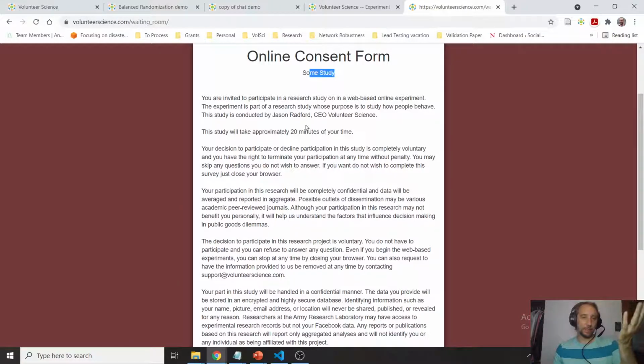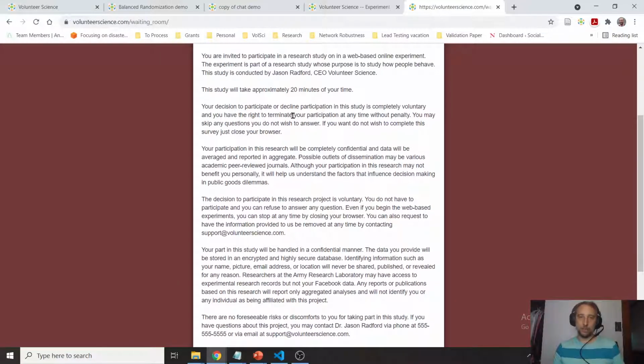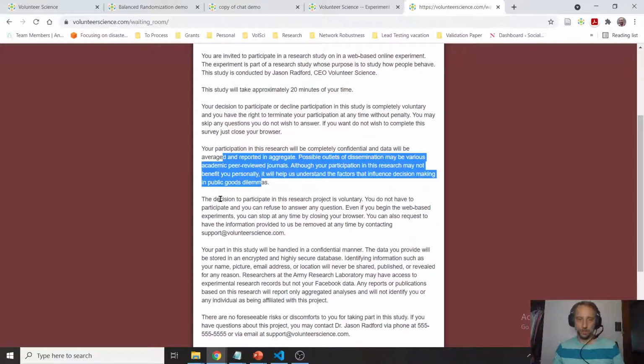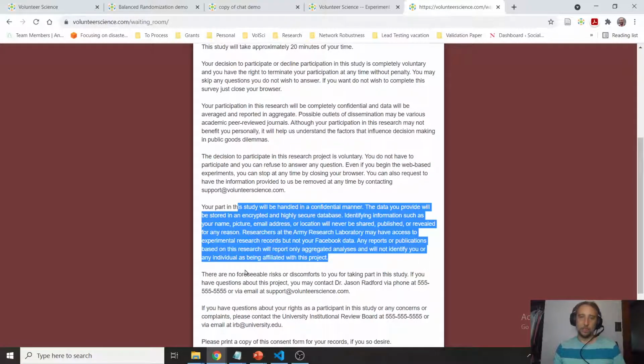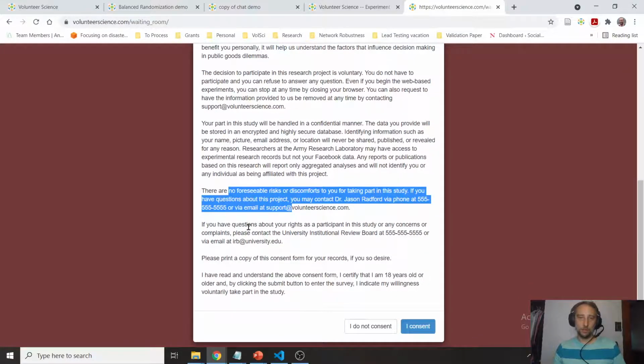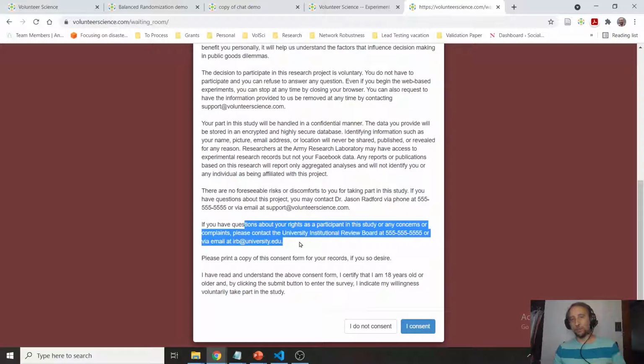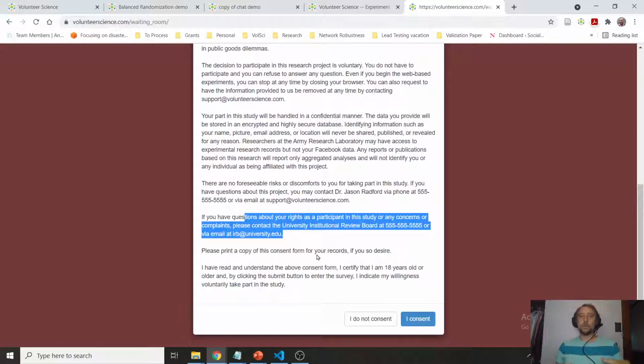So you have your basic consent language. It's going to take 20 minutes. You register. It's voluntary. Everything's confidential. If you have problems, contact us. If you have questions or want to file a complaint, you can file a complaint with the IRB, all that stuff. So all you're doing as the researcher is you're providing the text. Volunteer Science provides these buttons. So when somebody says, I consent or I do not consent, we create a digital signature for that particular user. So the user will say, I consent or I do not consent, and you'll get that signature.